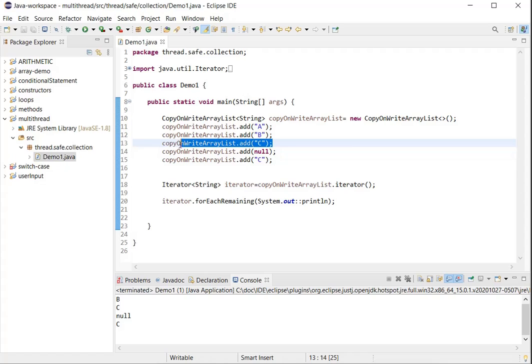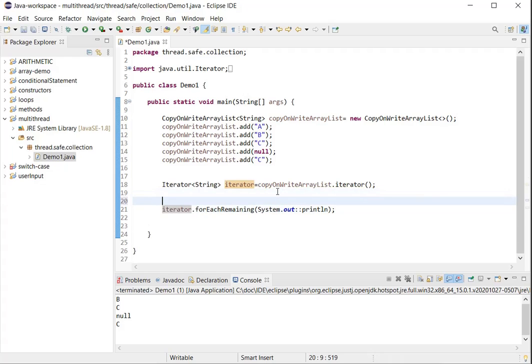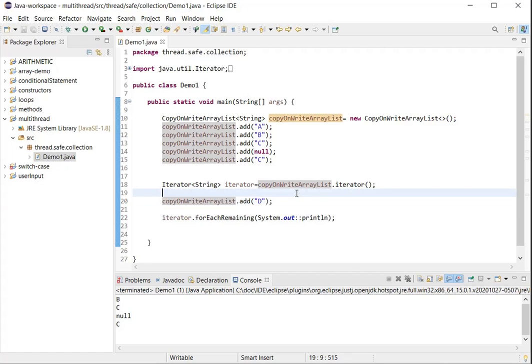We will see. First I created the object of the iterator and I am printing the values of CopyOnWriteArrayList through the iterator, and in between I just added one more string object inside the CopyOnWriteArrayList object. And what will happen in this case? I'll run the program. Here you can see we did not get the newly added object D.